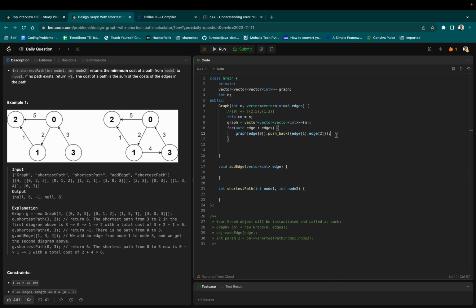We init the graph. Now let's say someone asks us to add an edge. So what will I do? It's similar to this, right? I will do the same. There will be a given from vertex, to vertex, and the cost of this edge. So I will add it. Now I need to find the shortest path, and I am going to use Dijkstra algo.